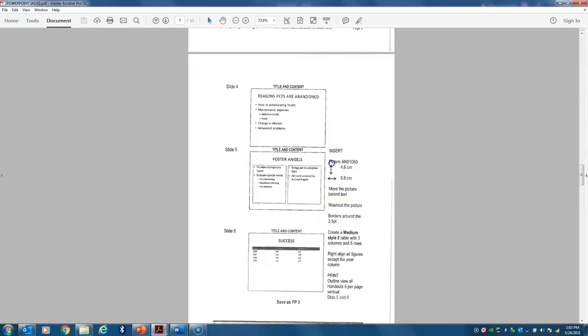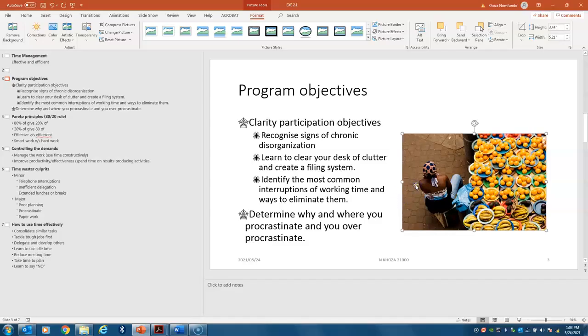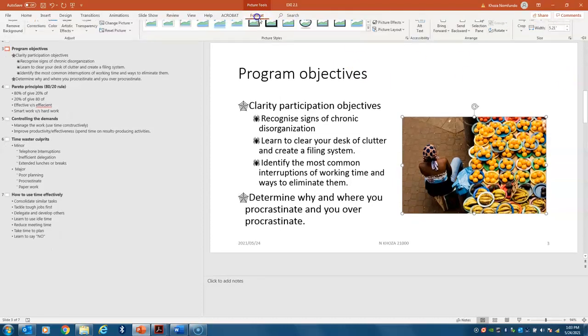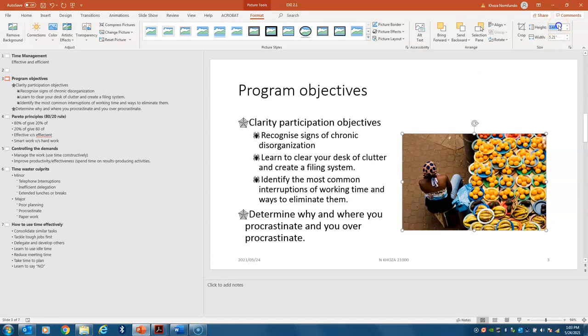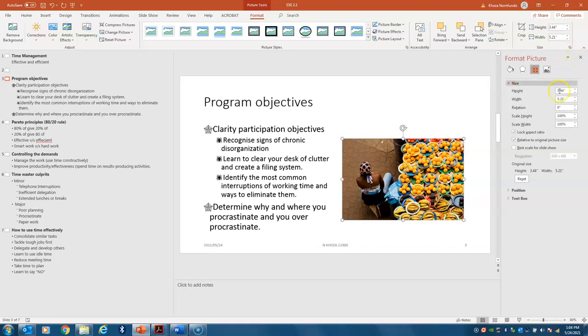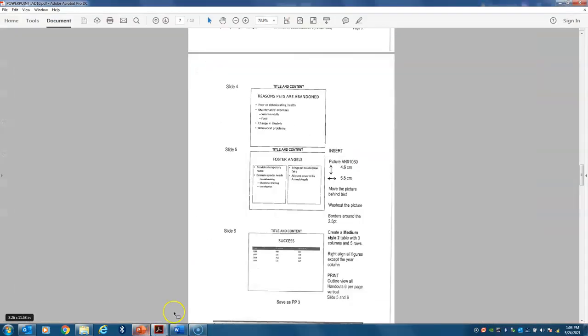They say here you need to size the picture. How do we size the picture? You click on it. Immediately when you click on it, make sure you're under format. This is where you change the picture. This or the down arrow of the size, and then you adjust it here, the width and the height. What else? They say move the picture behind the text, wash out the picture, then there are borders around.